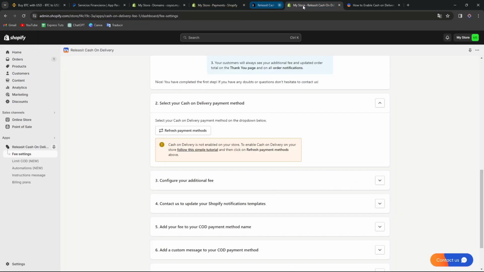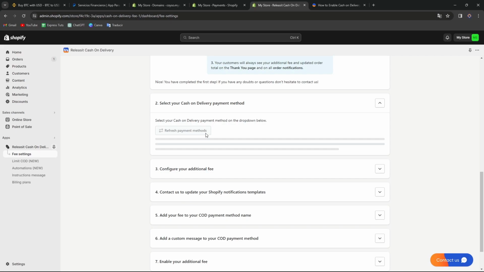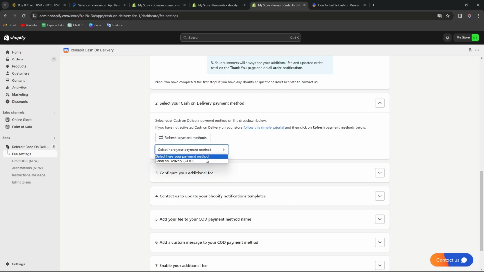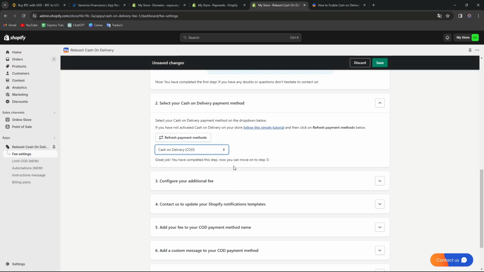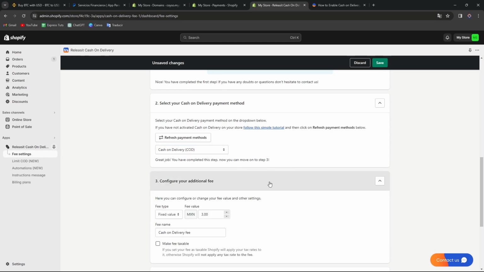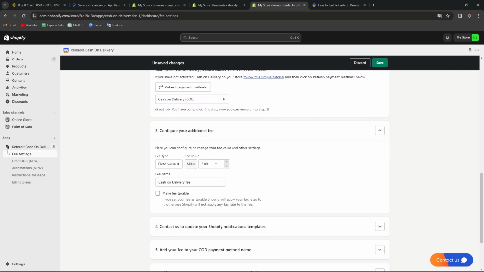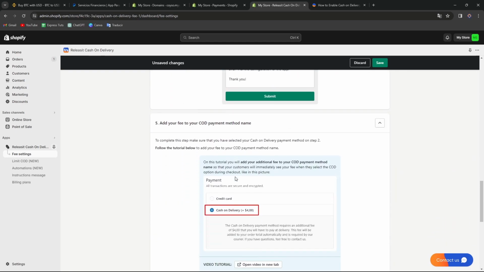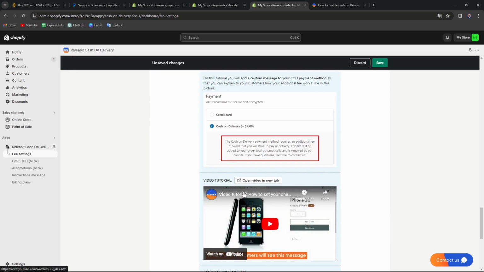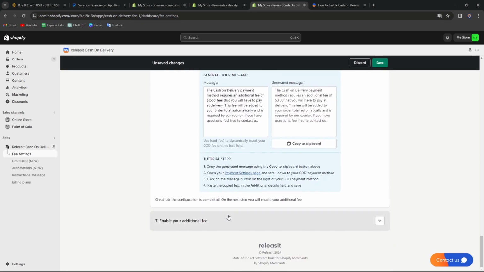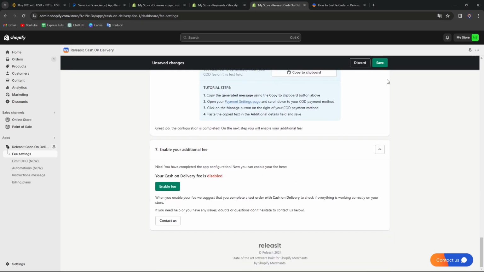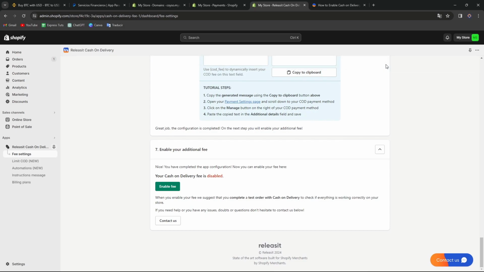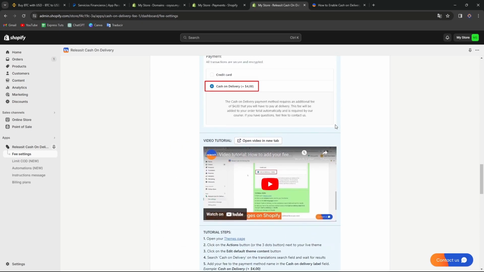So I'm going to close this and go back into my cash on delivery reset. Let's refresh the payment method, and you should see now that here is my cash on delivery. Make sure that I have now saved this. Configure your additional fees. I'm going to go for three. You can add your fees here, you can add a custom message, of course, and lastly, you can enable your additional fee. I'm going to hit save, and you should see now that our cash on delivery has been correctly activated.